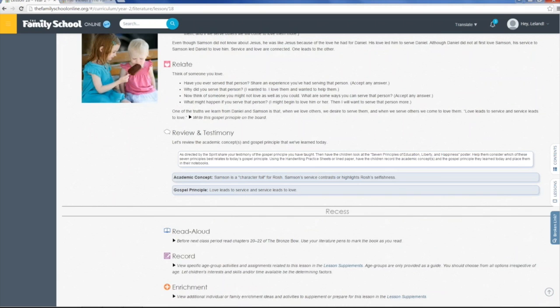The fourth section of the lesson is the post-lesson, and this takes 30 to 45 minutes depending on the children's ages and the time available. Following recess, you'll see here a recommended read aloud time, and it includes 15 minutes for reading suggested literature together as a family. These recommended readings are available in the Family School online.